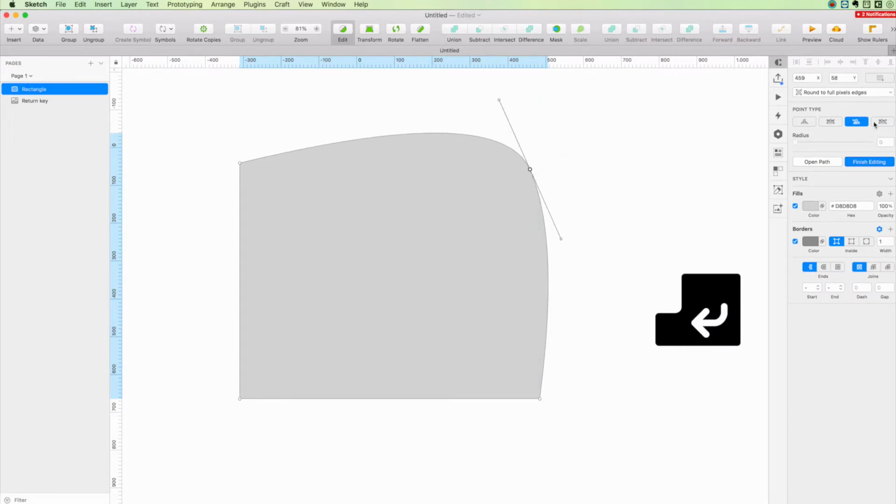And if we select this last option, which is the asymmetric, you can see that it's similar to the mirrored, but what asymmetric allows us to do is to actually modify one point, the length of one point, in a different way from the other one, so that the other one won't be affected.